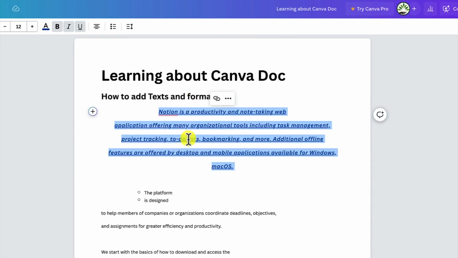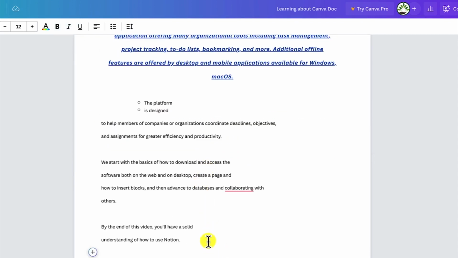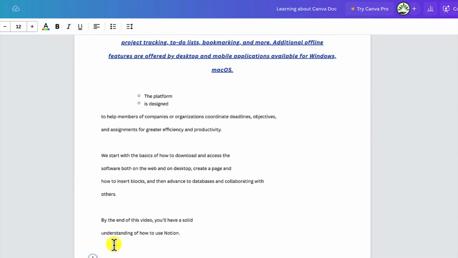And all you need to do is just to play around with this plus sign or the magic sign, or you can go ahead and use the / to just enable the next feature that you want to add.